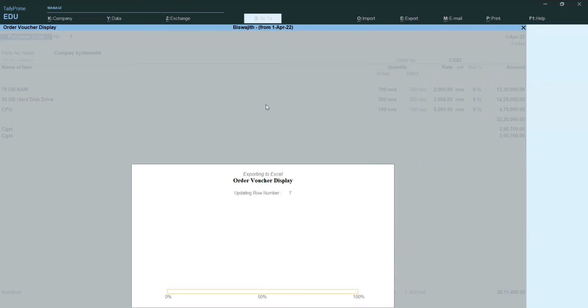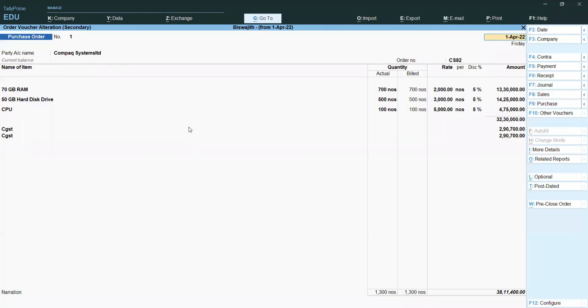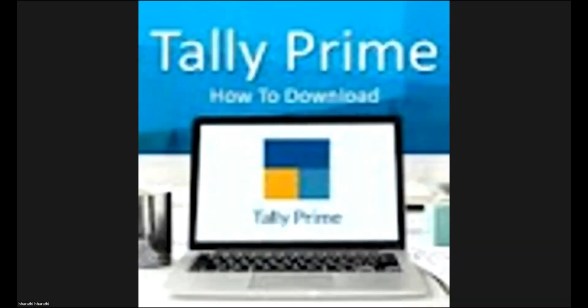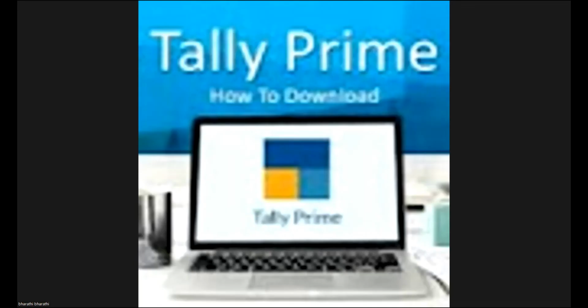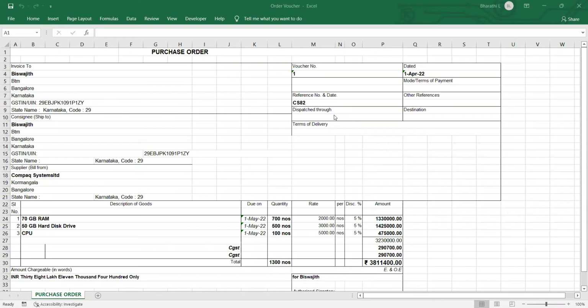Yes, you can press it. So I am exporting to Excel now. Automatically it is exporting to Excel. In Excel, if you want to change any configuration, it is possible to see. Now the Excel sheet is opened. See, the purchase order is opened clearly. So I exported the purchase order to Excel actually.